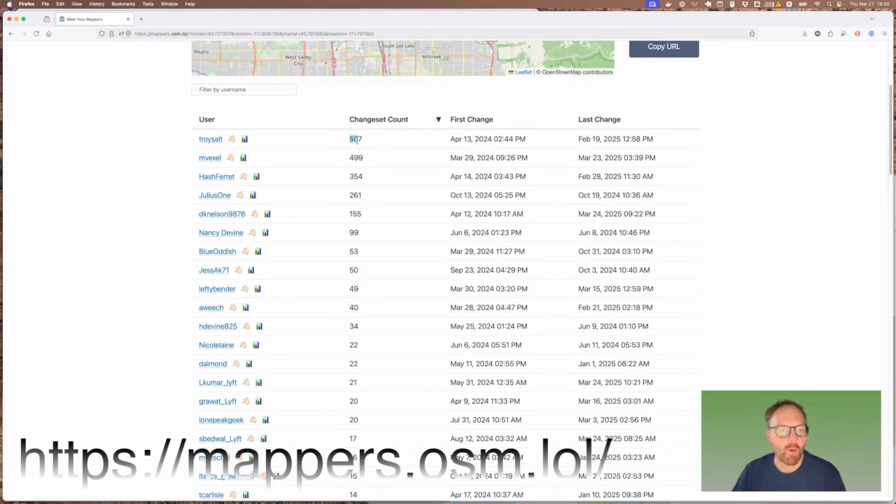But I'm not number one, and this goes back 1 year. So we only keep data for 1 year. We don't keep the actual edits in this application, just the change set metadata. So the fact that you've edited within this bounding box at this time, and that's about it.